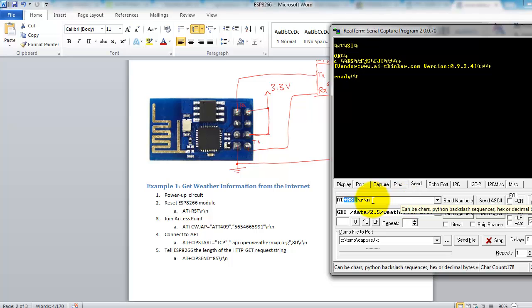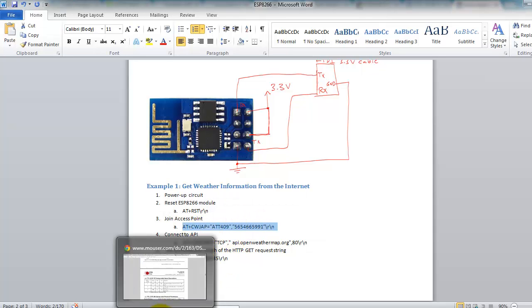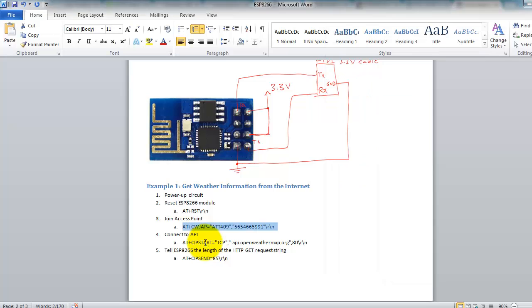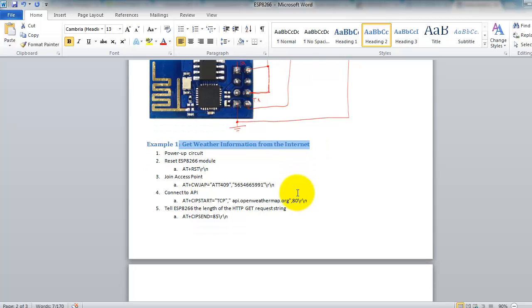Now let's go ahead and join the access point. So once again, I'm using the CWJAP join access point command and my router's name and password. So I've joined the access point. So now we are connected to the router. Now before I show you how to get the information from the internet, I need to show you the website where I'm getting it from.